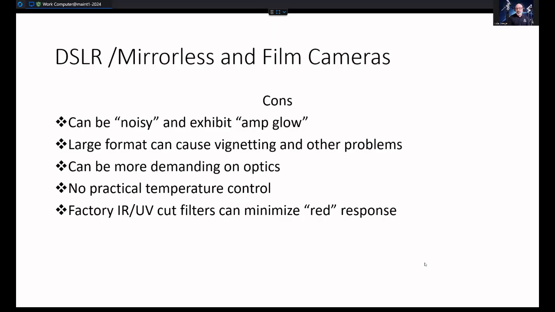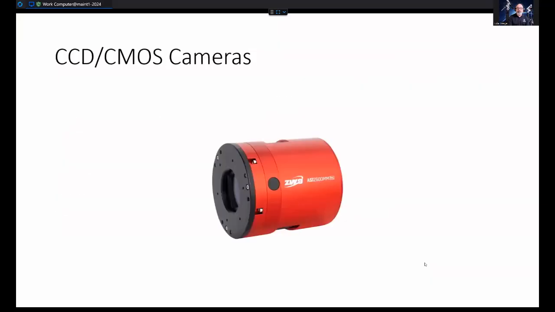Some people had their cameras modified and had that filter removed, but then you need to buy another filter to put back in if you want to use it for daytime use. The nice thing is all these cons can be dealt with in post-processing. The next step in the line is going to be the CCD cameras, or now the more modern CMOS cameras.